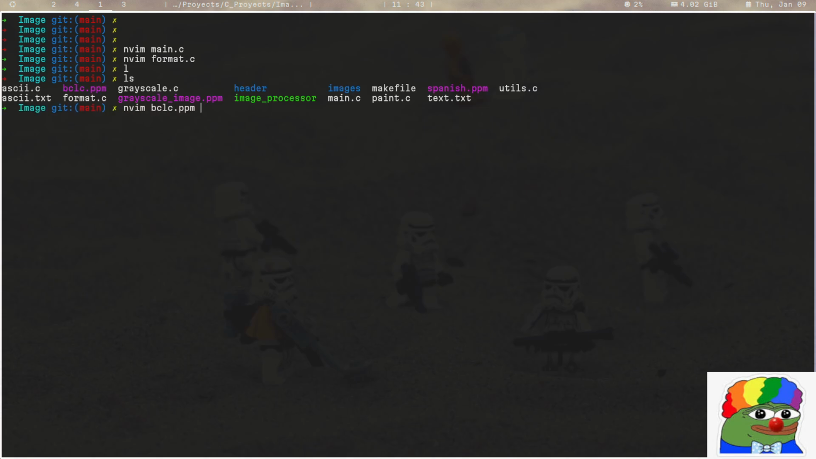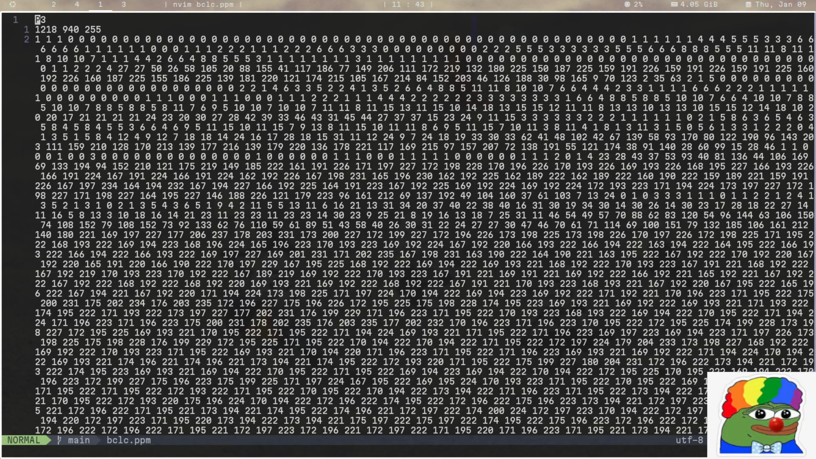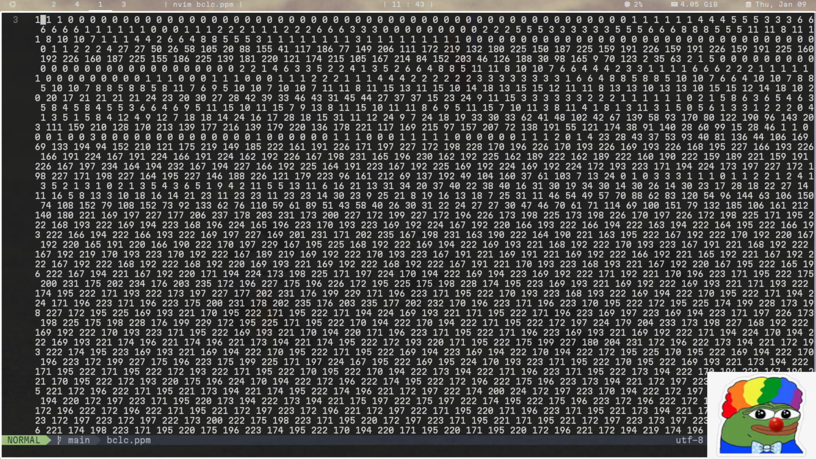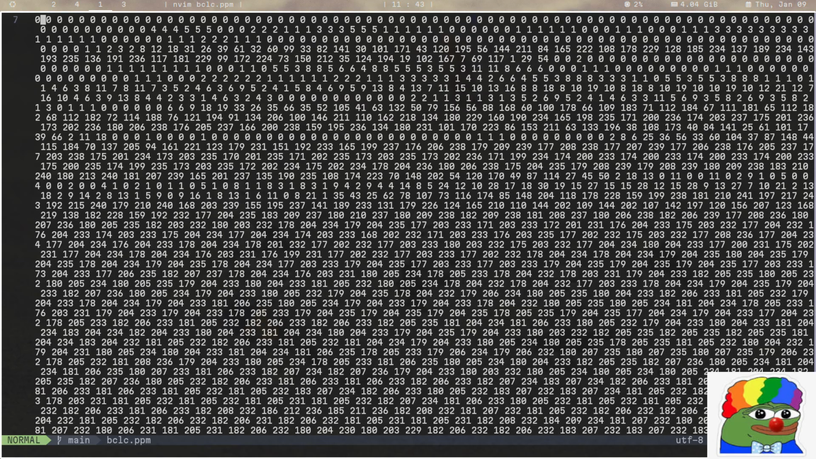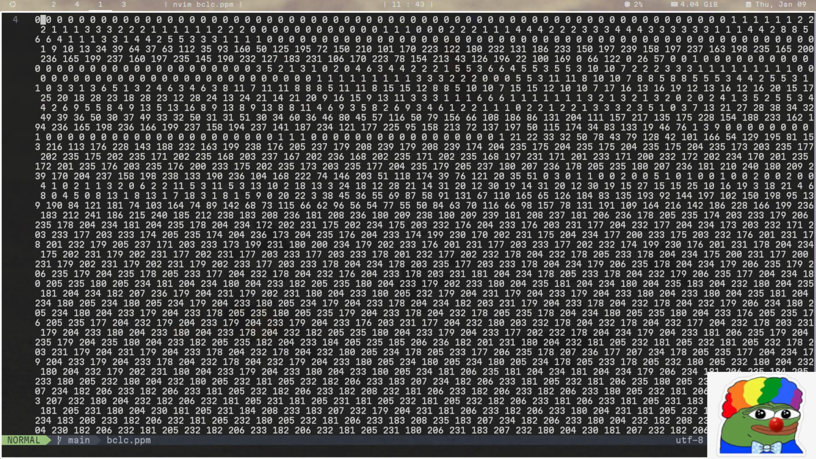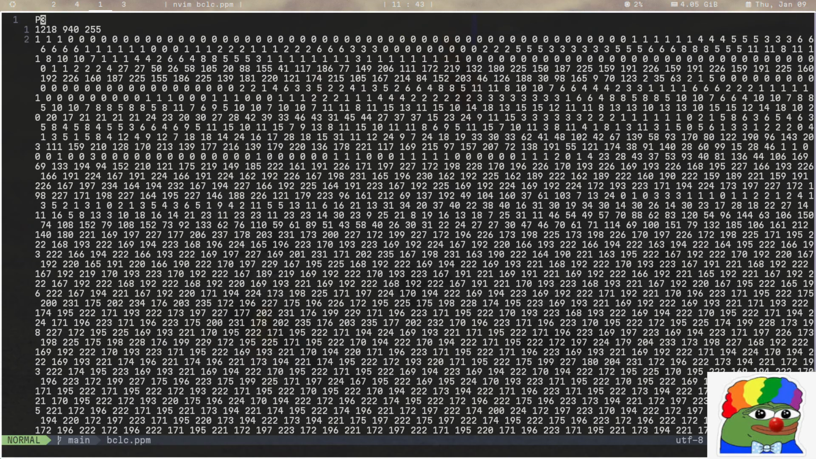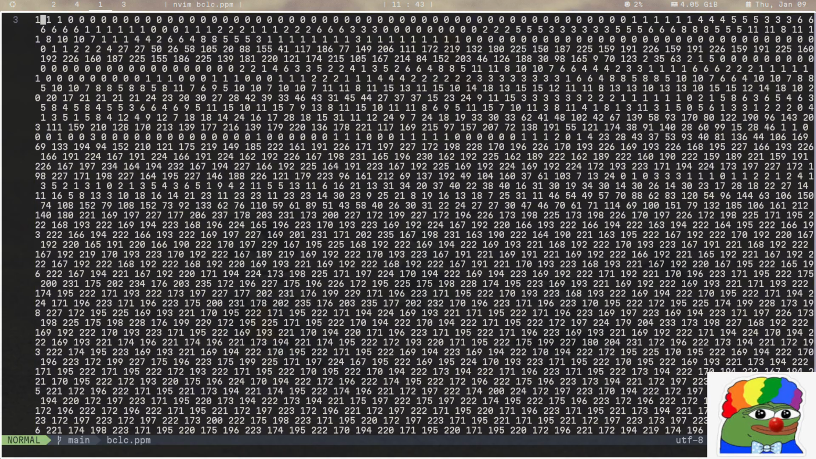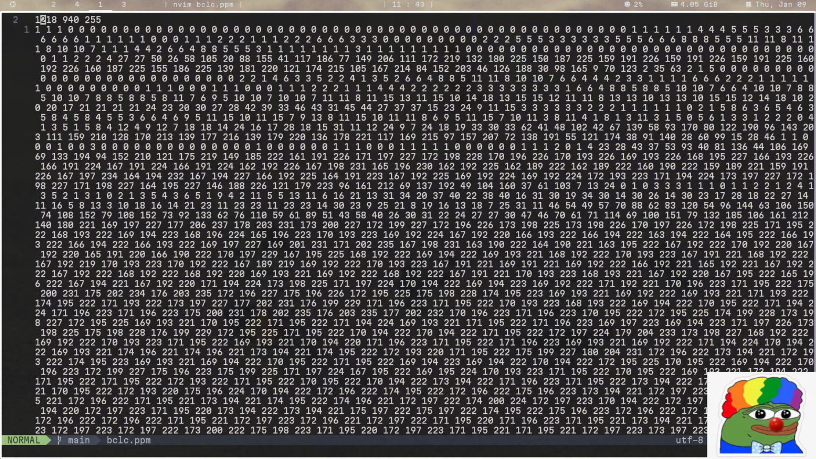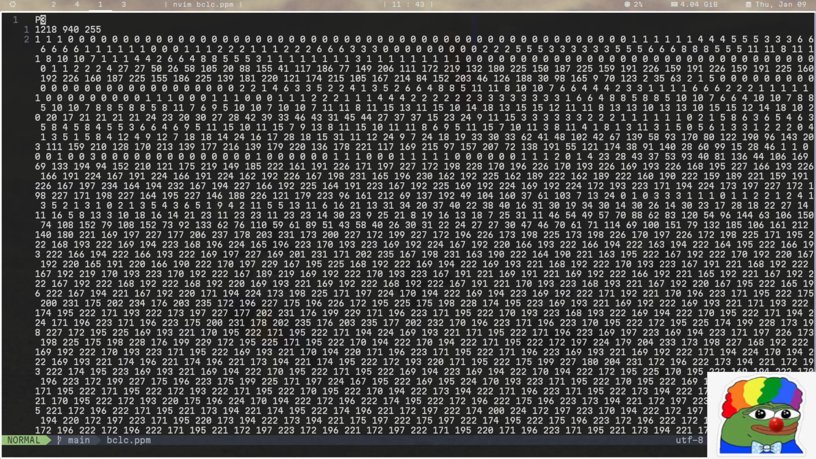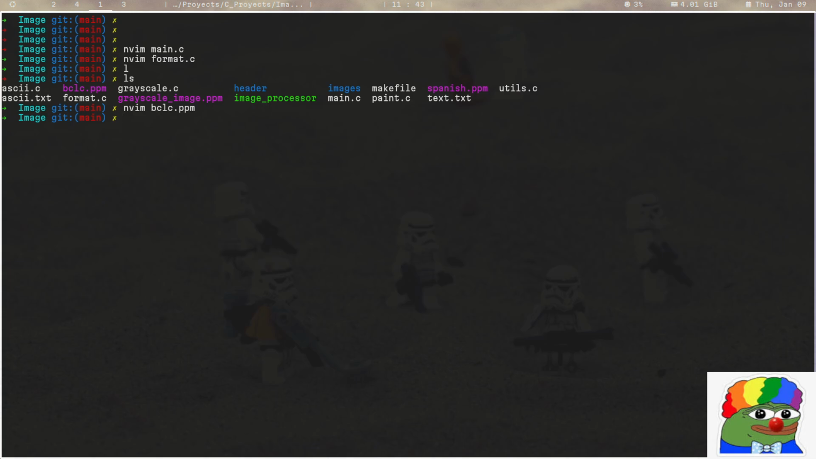So as you can see here, this is the P3, which means that the pixel information is just represented as ASCII code, mostly just numbers. But there's another option which is P6, which instead of using these numbers in ASCII code, just uses binary format, which is way more efficient and makes the images way smaller and way better for reading, just a better way of going through images.